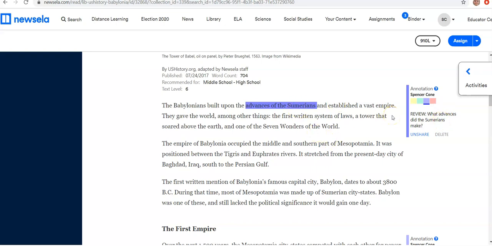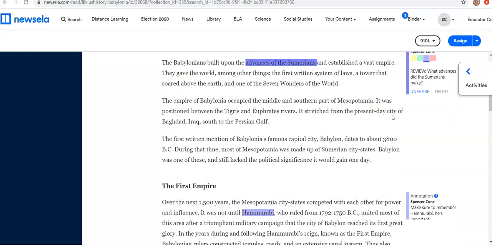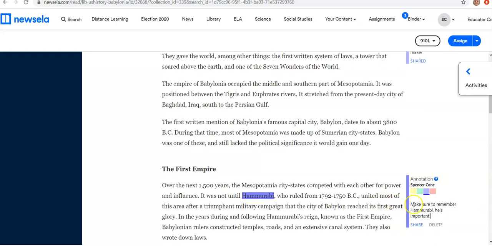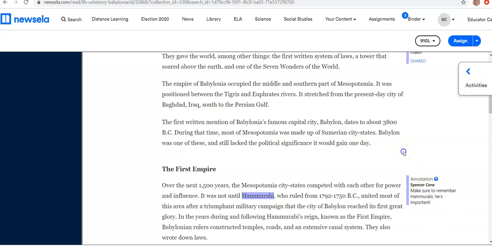And so as students would read the article, they would see this question, and then I could require them to type a response to that as an annotation on their own. You could see also here, that's where I could make a question. You can see right here, I have given them a little note. So it doesn't have to be a question, you can just say, highlight something important. So I said here, make sure to remember Hammurabi, he's important. So that way it flags it for kids.